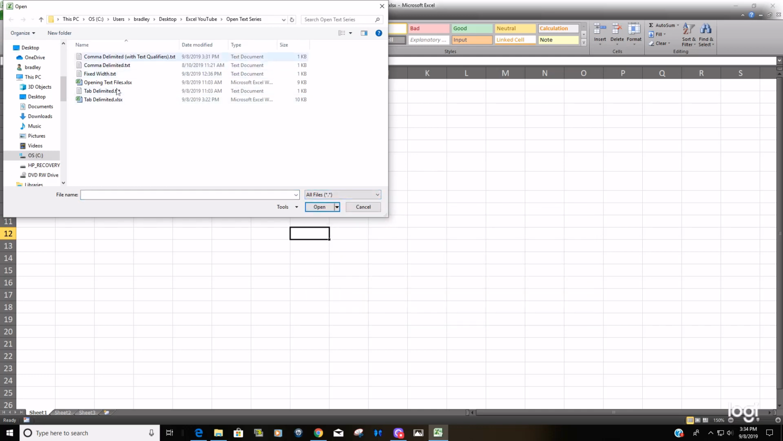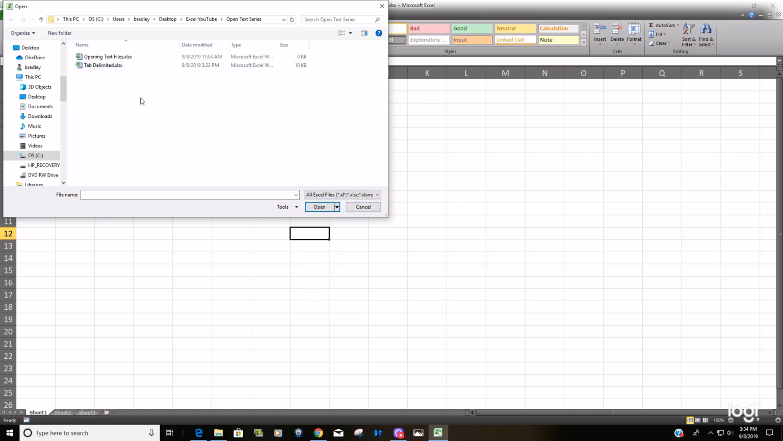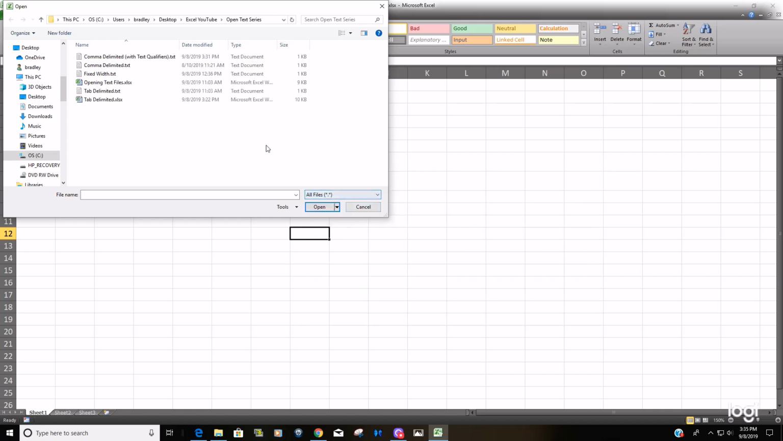I have been opening text files already, but you might find that when you navigate to the text file you want to open, you don't see it. This is what it might look like. It might be just empty, or you might only see Excel files. That's because usually by default, Excel is used to opening other Excel files, so you need to come down to the right-hand corner of your open window and select all files, and then your text file should appear. Then we're going to select the file we want to open.